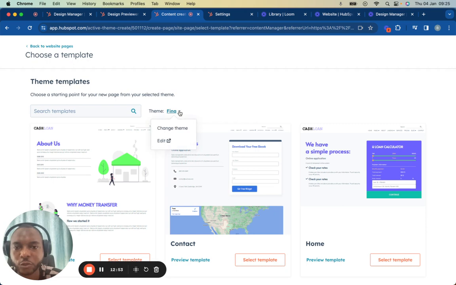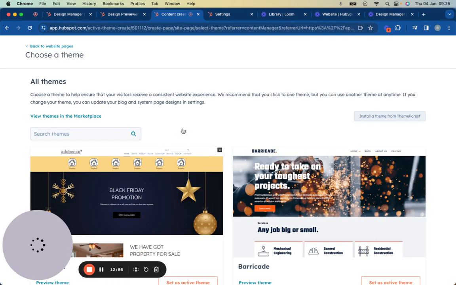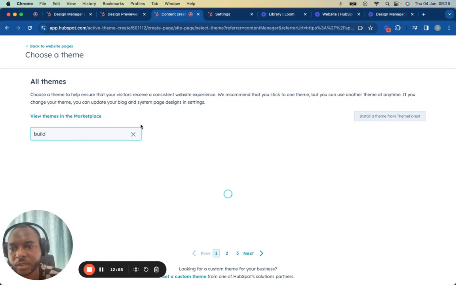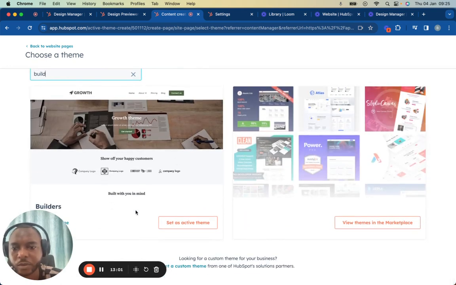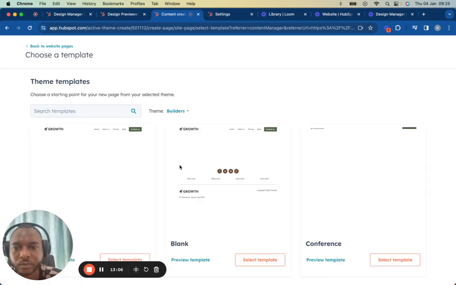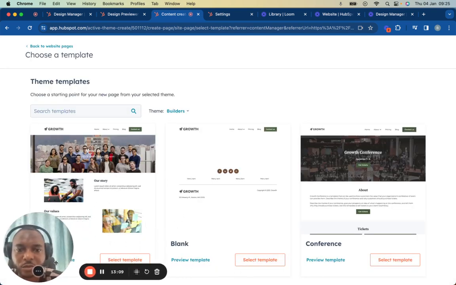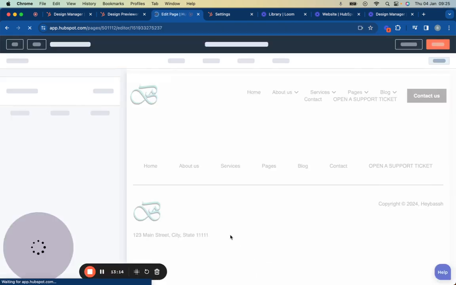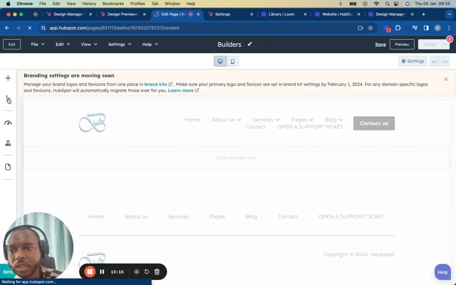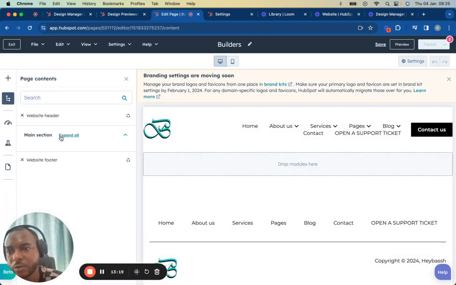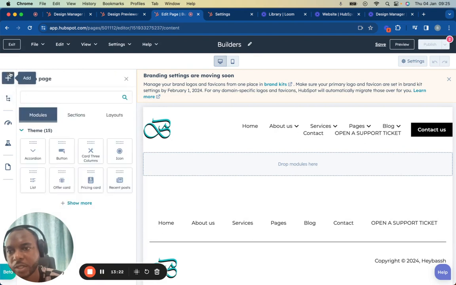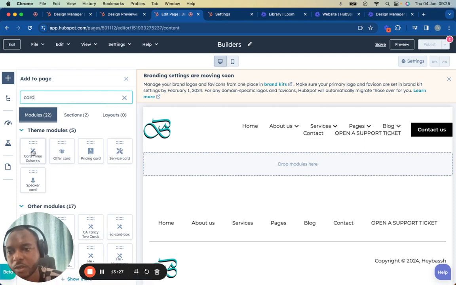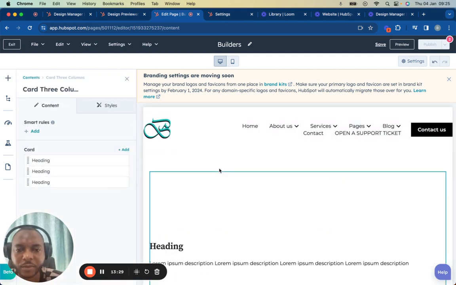Okay, so now you're going to have to choose which theme that you want to use. You're using your builders theme. Search for it here, builders. There we go. Set active theme. And then here in this context, we're going to just use, for instance, blank. Blank, and then here you're going to add your modules. Plus here where you can add modules, we're looking for card, 3 columns. There you go. You drag it there, and that's it.